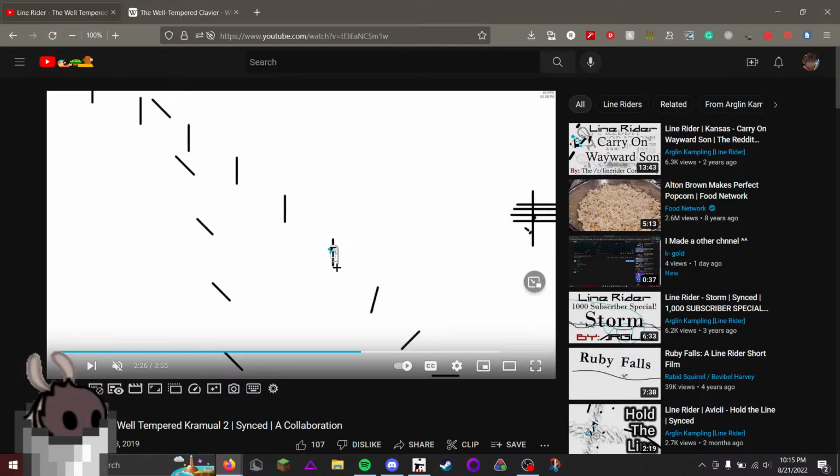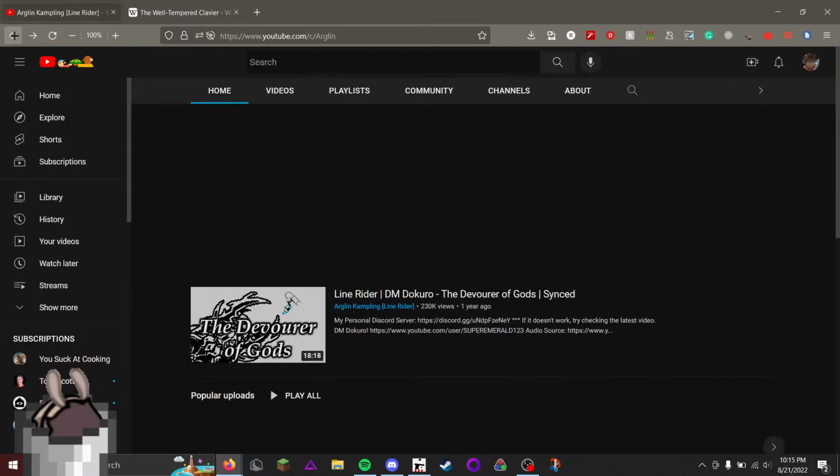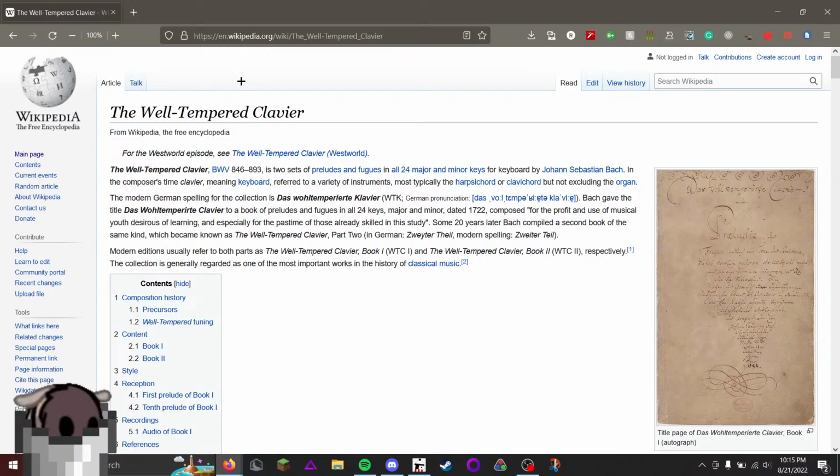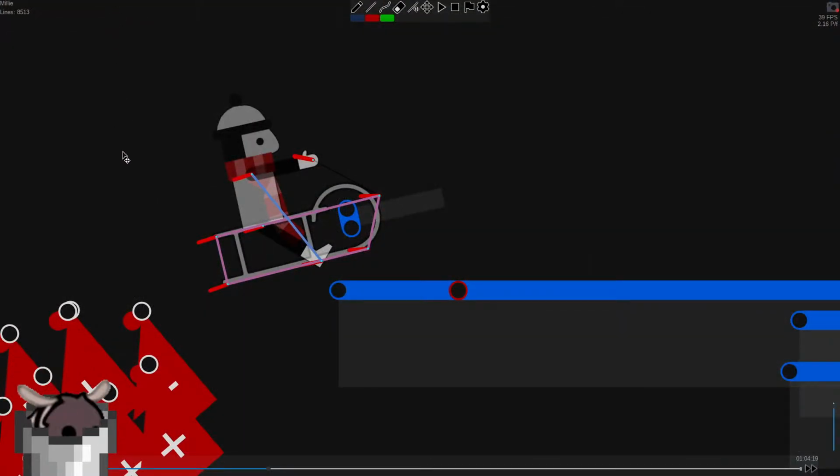So there's a couple of trends with Well-Tempered being a collection of well done tricks, usually centered around one or two specific things, that is inspired by the Well-Tempered Manual, which is named after the Well-Tempered Clavier, in which I said to keep your scope small when making Line Rider tracks and keep everything well-tempered. Thank you for coming to my TED Talk.